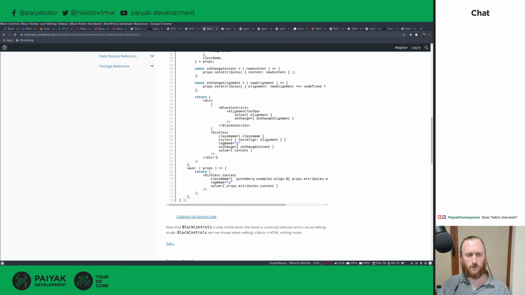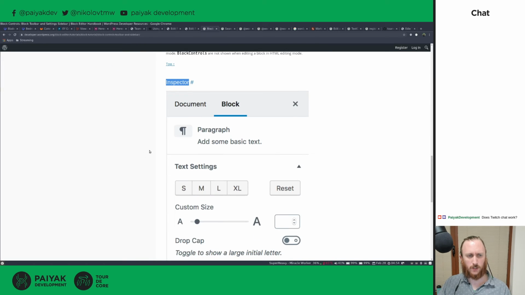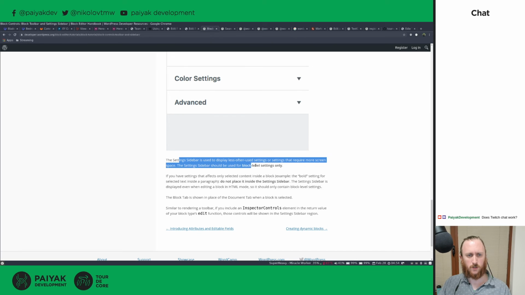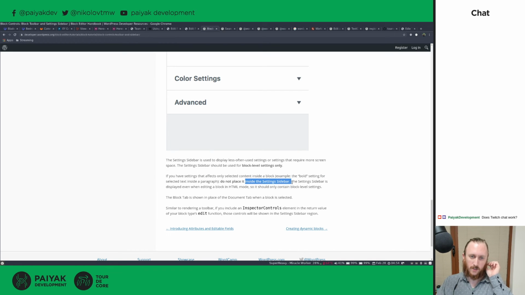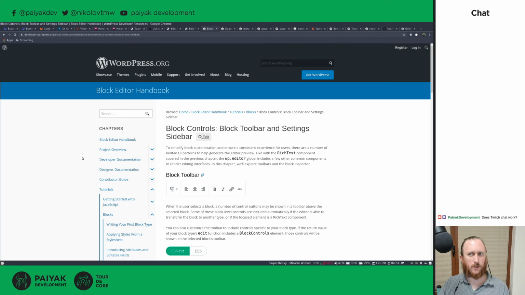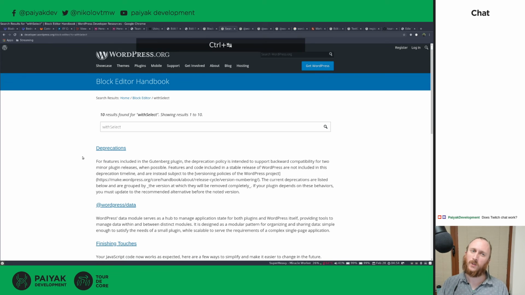It says the toolbar, which I don't want. I want the inspector. Just block level settings only. I don't know what block level settings means, but okay. Only selected content inside a block. Ah, okay, okay. No place inside the settings sidebar. Yeah, that makes sense. Okay, that's fine. Inspector controls. Okay, so let's look at some inspector controls.